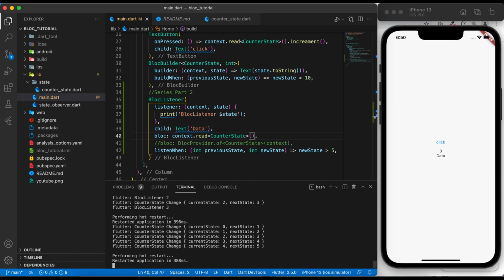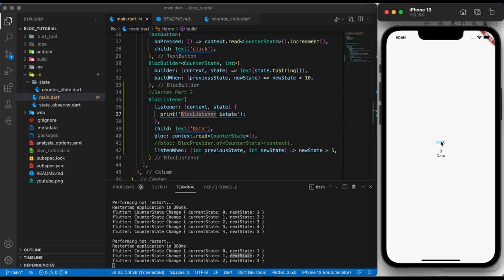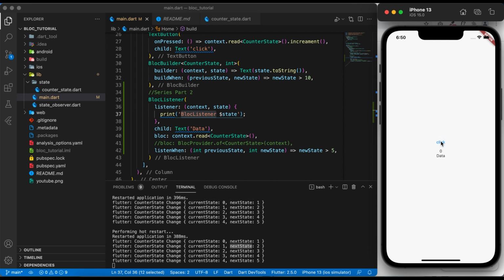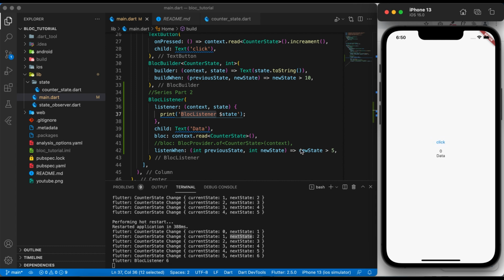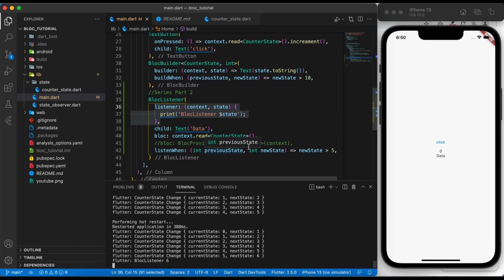So now let me refresh one more time. Now if I update, as you can see our next state value is 2, but we are not getting the Bloc Listener printed. Now if I click one more time, 4 times, 5 times, as soon as the listenWhen condition is satisfied, it starts printing the listener. In this way we can use the Bloc Listener with listenWhen.